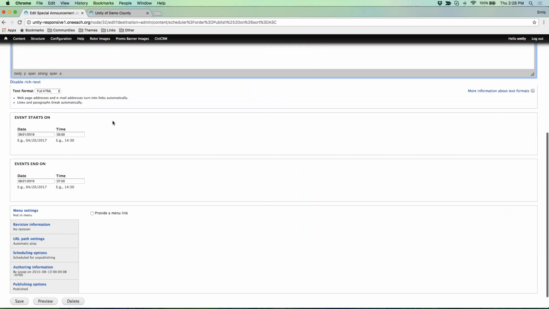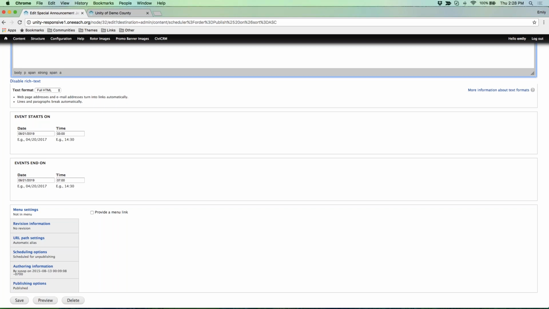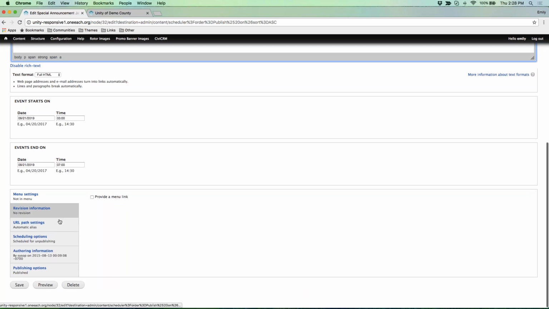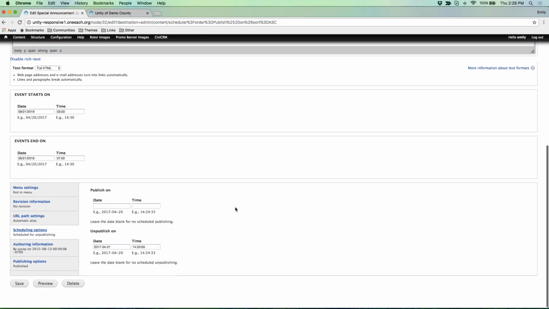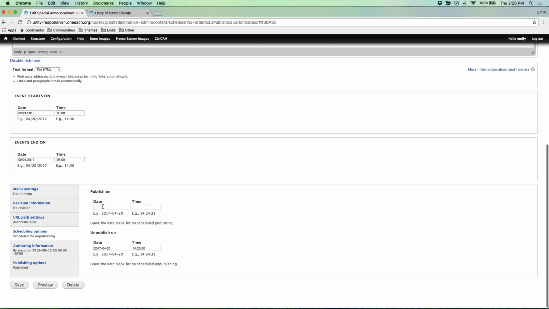You have the ability to list when the event starts and when the event ends. This is not the publishing information. This does not determine when the item will be published or unpublished. This just lets somebody know that the event starts on a specific day or ends on a specific day. And then last but not least, you'll see right here that you have an option for scheduling. This will give you the ability to enter in a publishing date as well as an unpublishing date.